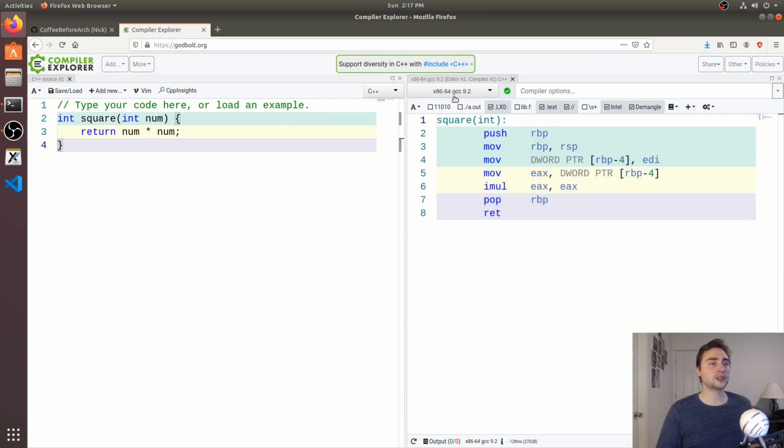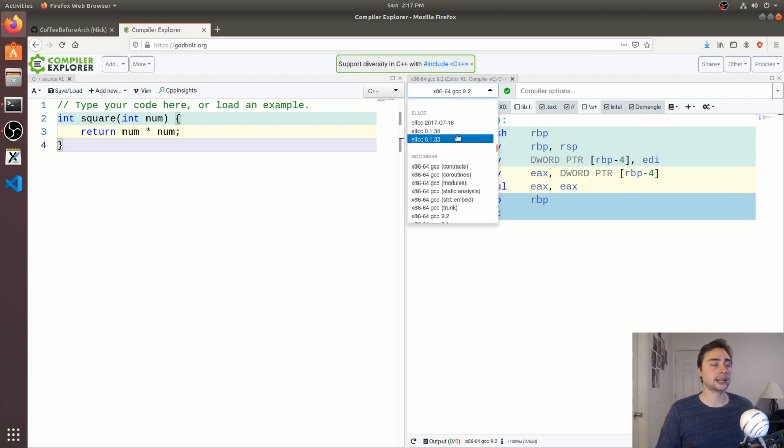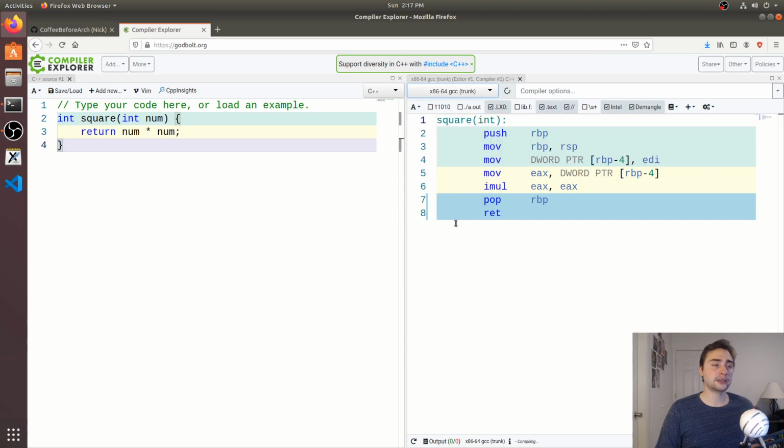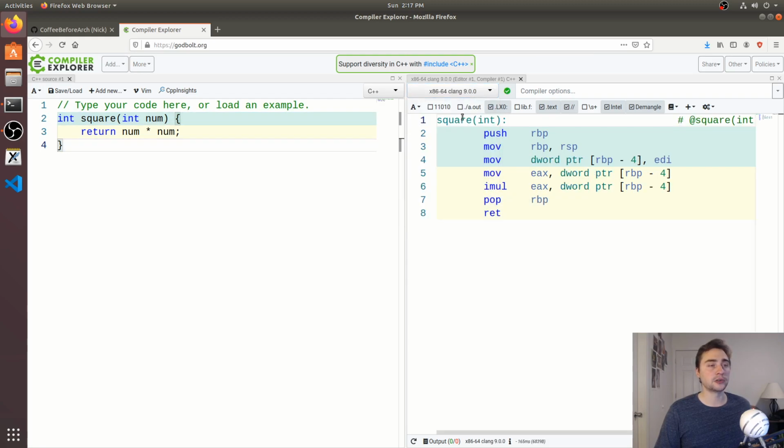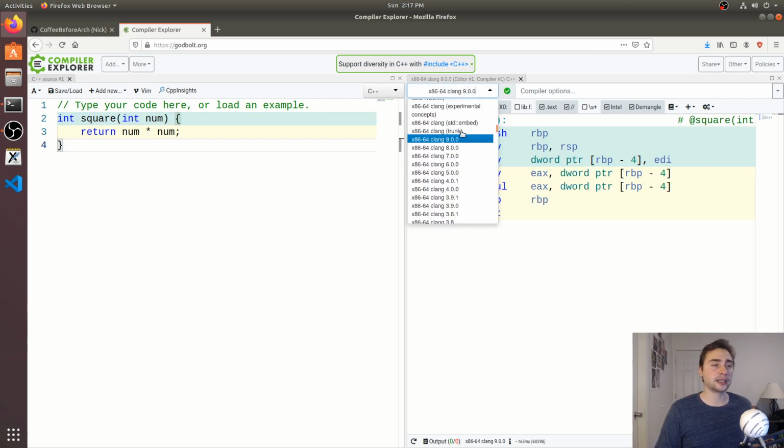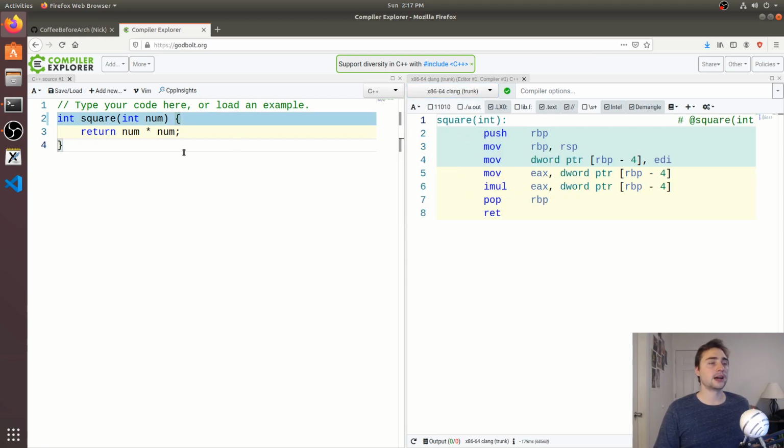And we don't just have to look at it for, say, a specific compiler. It actually supports a number of different compilers here. So we could look at, say, GCC trunk. So this would be kind of the experimental version of GCC, which as of right now, is GCC 10. We could also see how the compiler generates code for, say, Clang 9 or even something like Clang trunk. So it's a great way if you want to see what your code is going to look like on different platforms. It's a great way to test it out here.